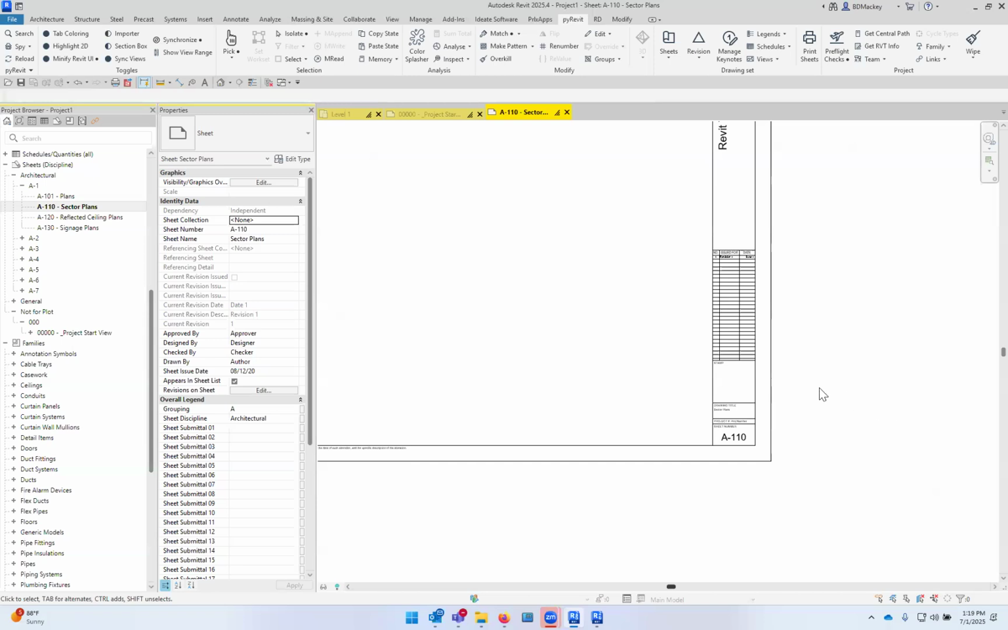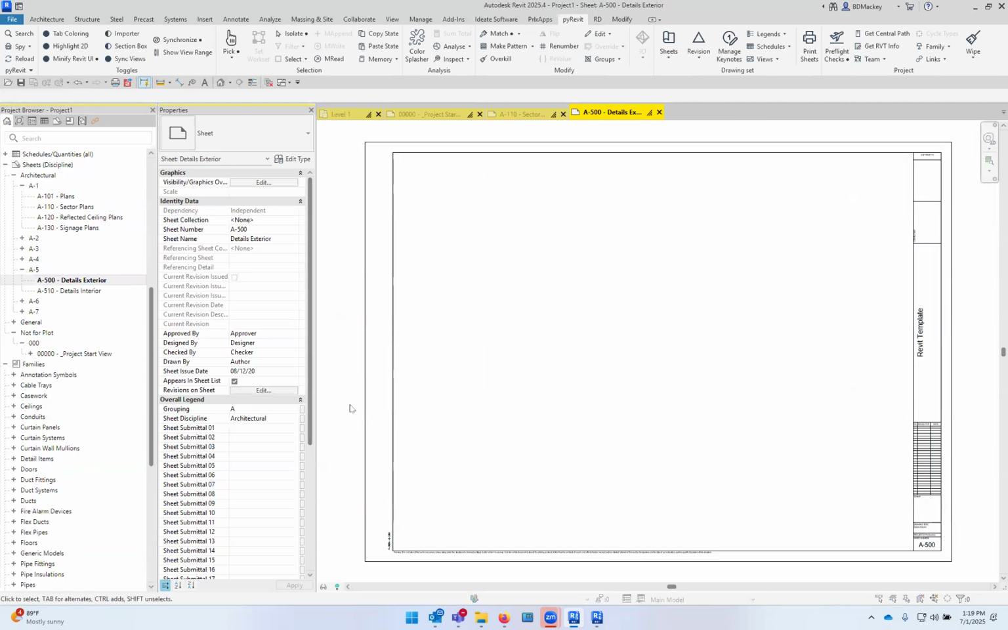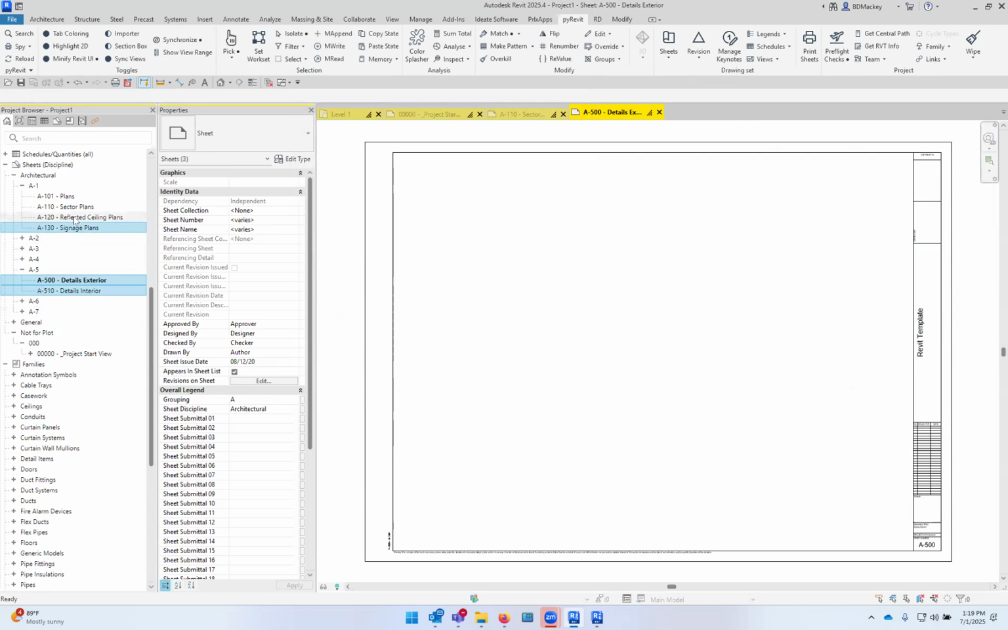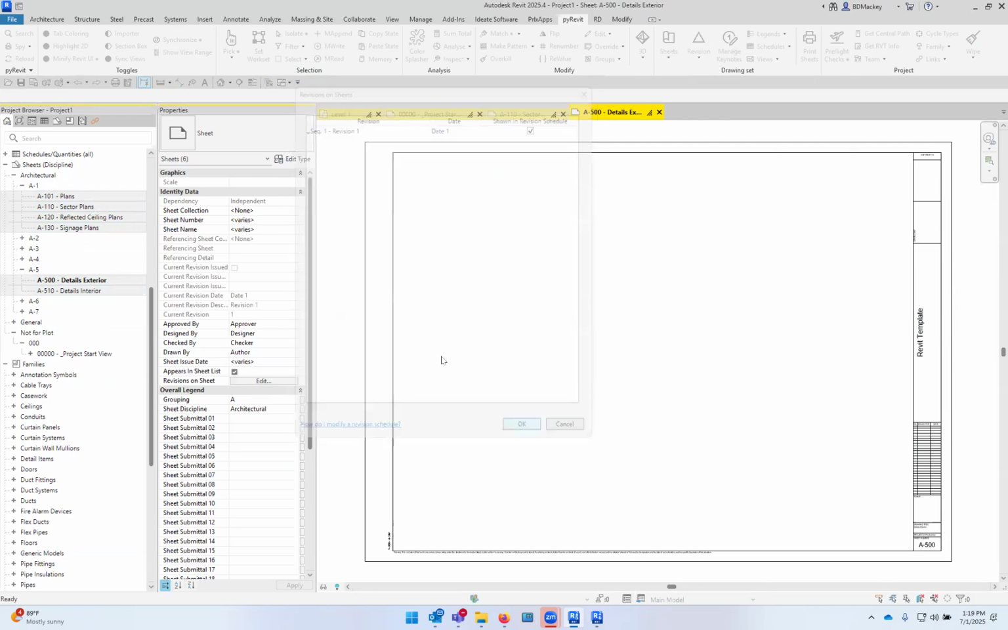Yeah, and that is a good thing you point out, Joseph. I do laugh oftentimes. People say, oh man, I need to go add a revision on this sheet. So I see people open up the sheet, then come over and click on the revisions on sheet dialog. I very rarely see people, when dealing with sheets or views, grab multiple things and change it here. I rarely see people do that.